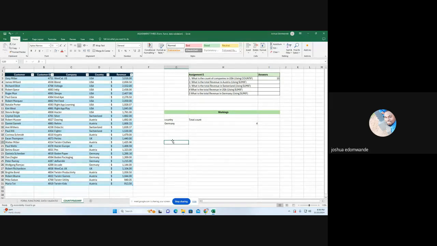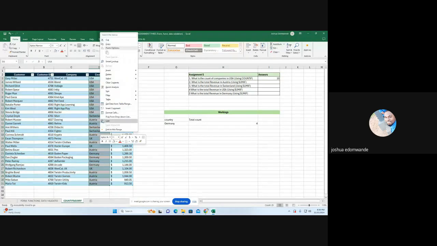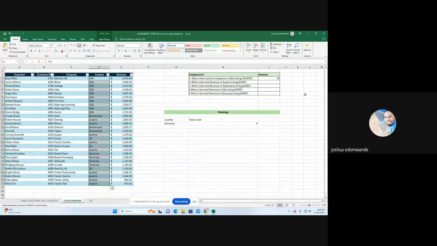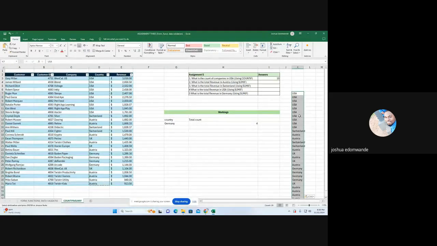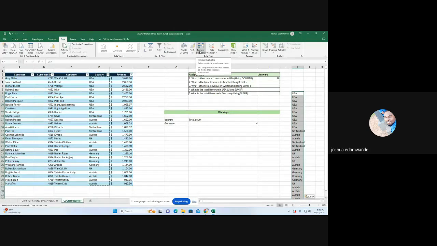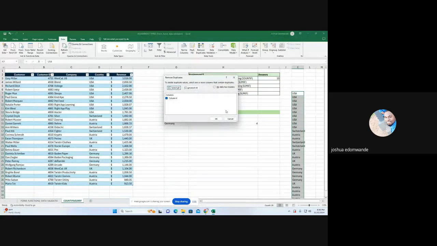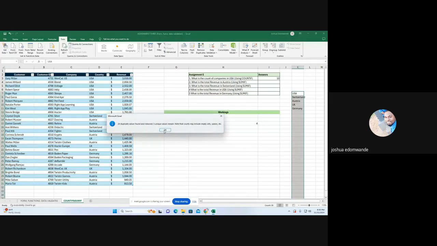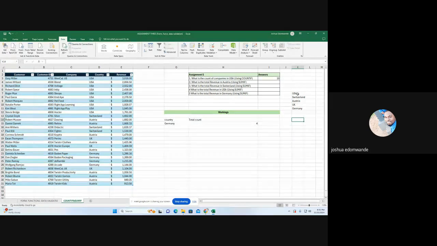But for clarity purpose, as a data analyst, maybe you want to explore. There's something you can do. You pick this data, copy it, and paste it anywhere in your sheet. Then apply what they taught you about removing duplicates. I'm removing these duplicates because I want to use it now. So I've removed them, and I have only USA, Switzerland, Australia, Austria, UK, Germany. What I want to do here is create a validation, a drop-down list.